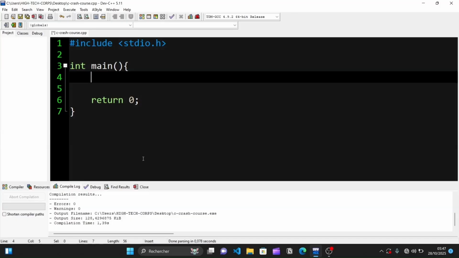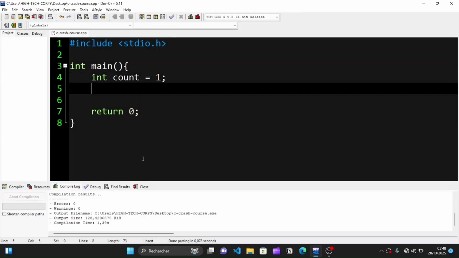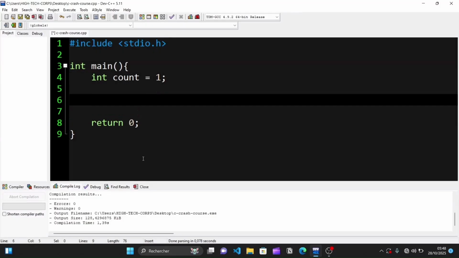Let's see an example in which we will write a program that prints a message a given number of times while a given condition is true, using a while loop. So I will first declare an integer variable named count, and I'm going to set count to 1. Now after this, I will start a while loop that continuously prints a message as long as count is less than or equal to 5.